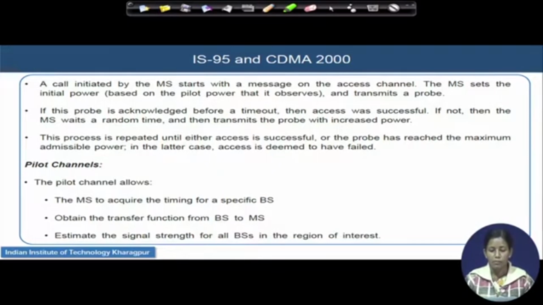And this process is repeated if the access is not successful, till the probe reaches the maximum admissible power. So, slowly we start increasing the power of the probe in successive attempts, so that at least at one certain power level of the transmission, the acknowledgement should happen.